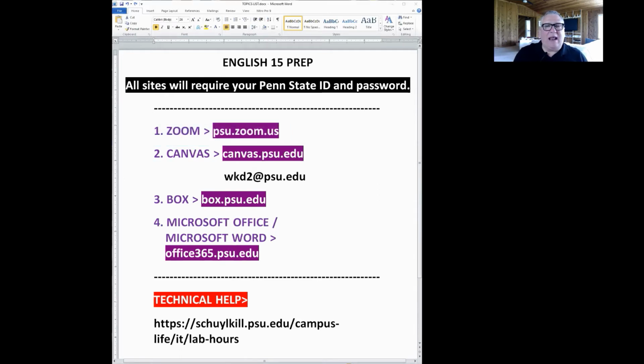So we're going to talk about Zoom, and I'm going to show you the main Zoom page and what it looks like. I'm going to ask you to do 2 things on the Penn State Zoom page. Then we're going to look at Canvas. Many of your classes are going to be very heavily using Canvas. You'll be taking tests and quizzes on Canvas. You'll be engaging in forums on Canvas.